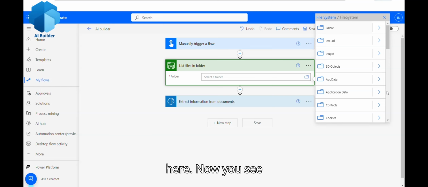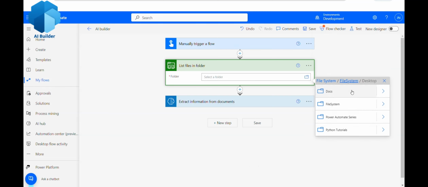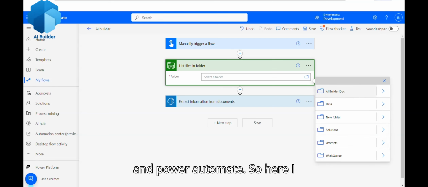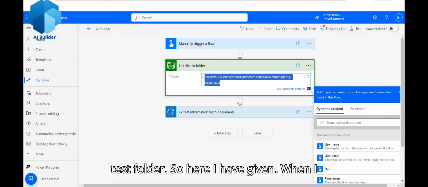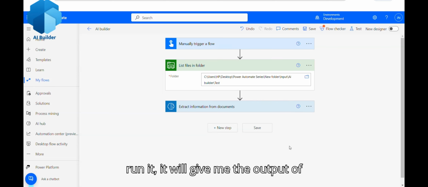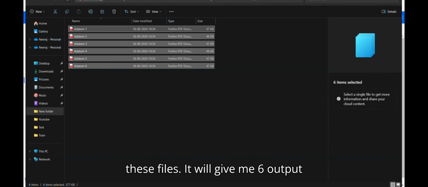Now you see my data is inside my desktop and Power Automate. So here I have my data. I'll choose the test folder. So here I have given, when I run it, it will give me the output of these files. It will give me 6 outputs, right?